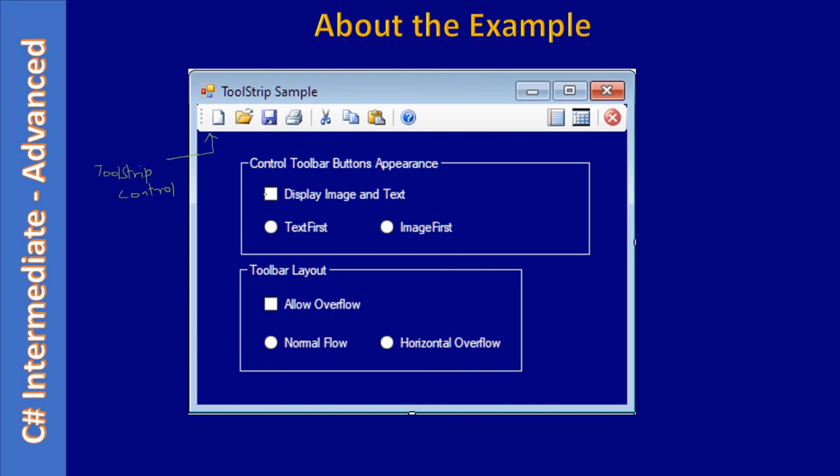Here in this group box, you can place a tick mark here, display image and text. So once you place a tick mark here, you will see a toolbar button icon as well as text. Say for example here, this is to open a new file, right? You will see the icon here and you will see the text New also. Similarly, for this floppy disk one, you will see the icon as well as the text Save. Likewise, it goes for other icons.